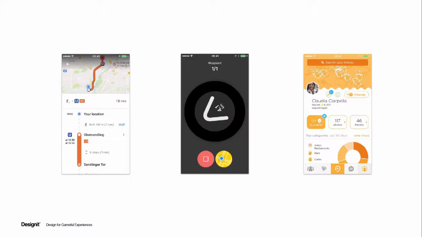Cool. Then, what did I do? Oh, here. So I have a question for you guys. What is the difference between those three experiences? Anyone? Please help me. So Google Maps, and this is Beeline and Swarm.